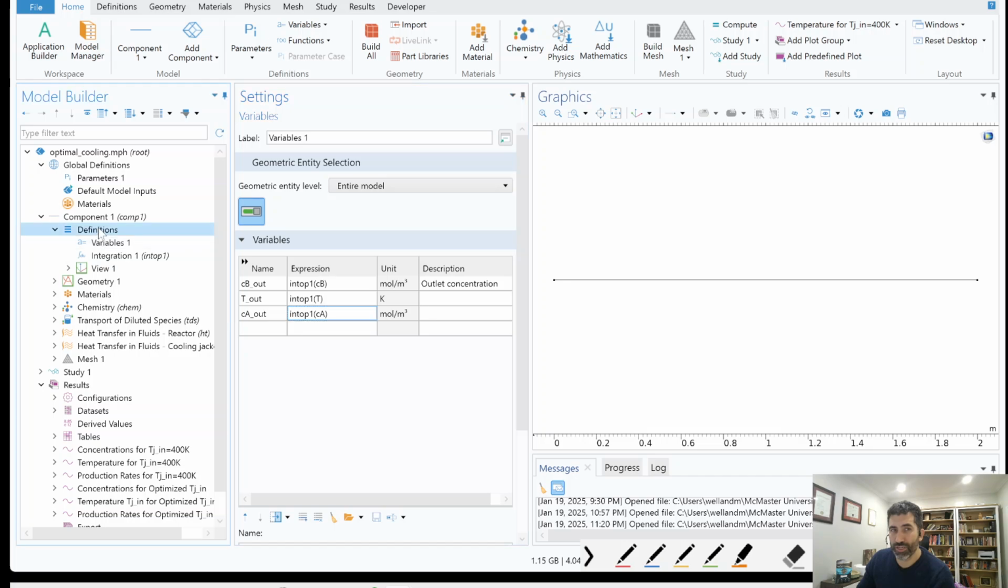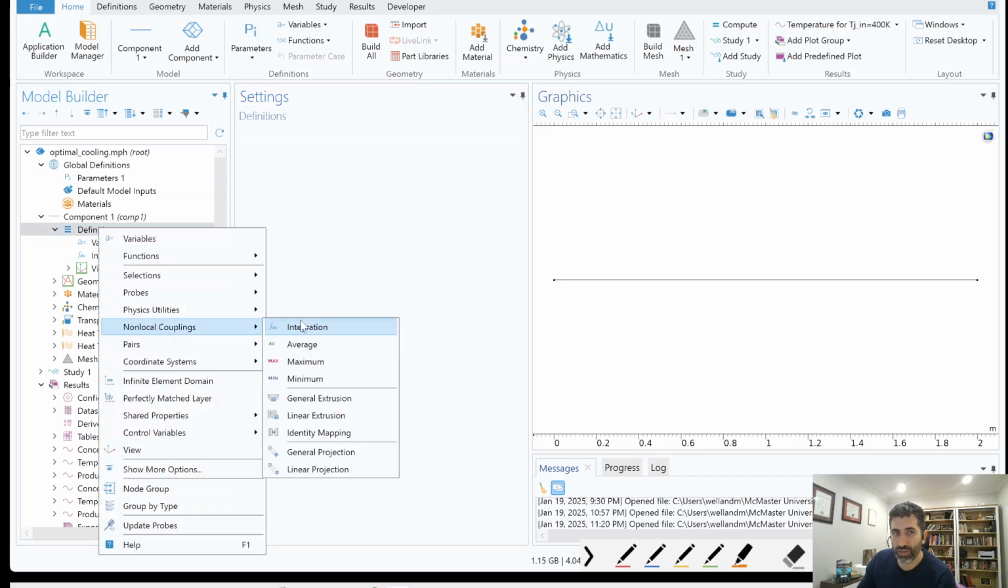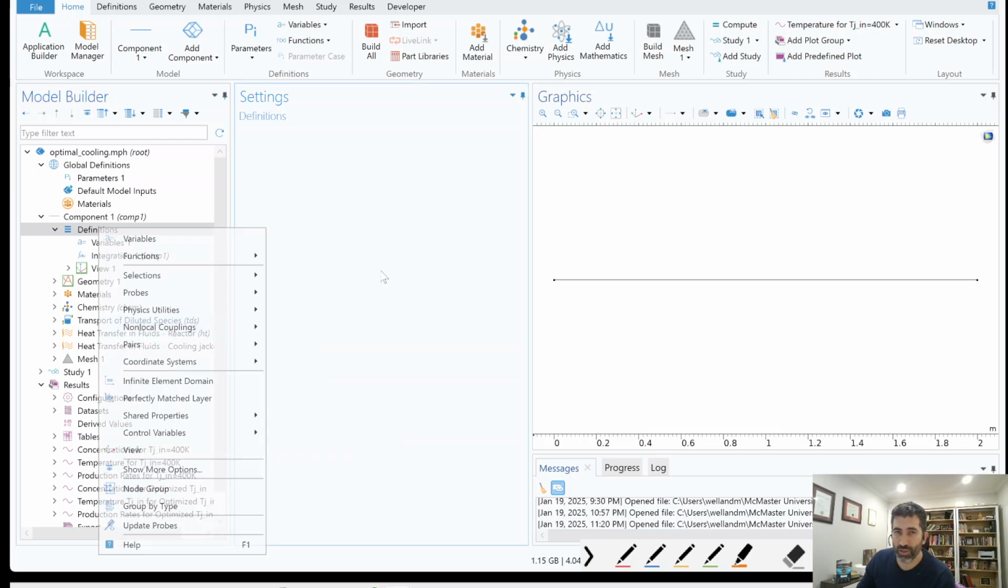This is a very powerful feature. You right-click on here and go to the non-local couplings. I'll get into what the extrusion or projection operators are when we deal with that, because they're a little bit more complicated.